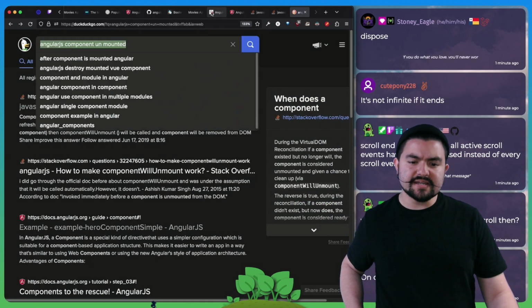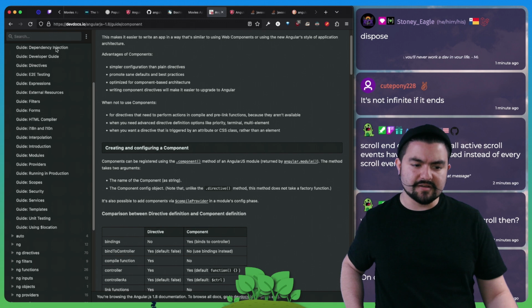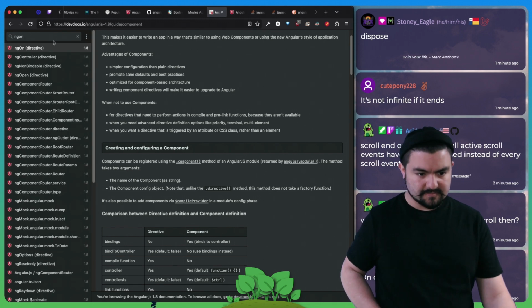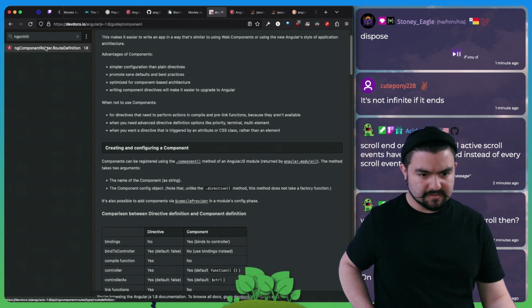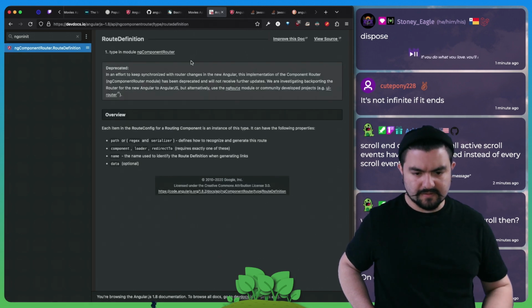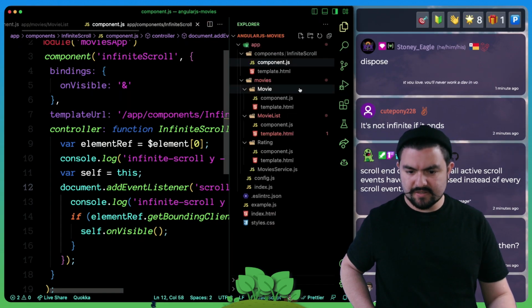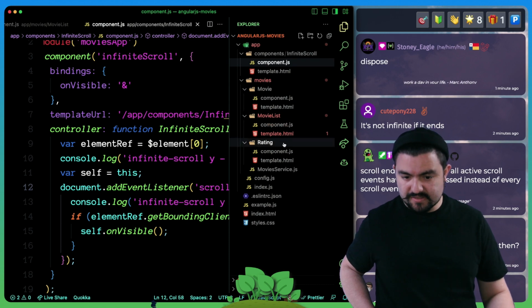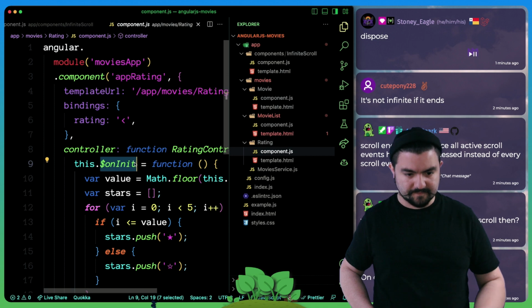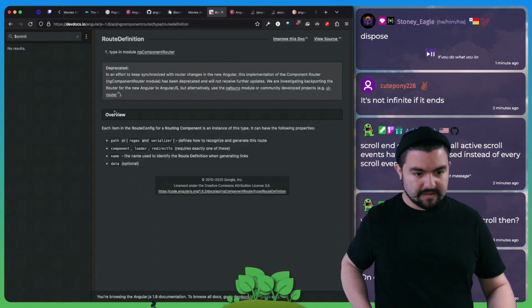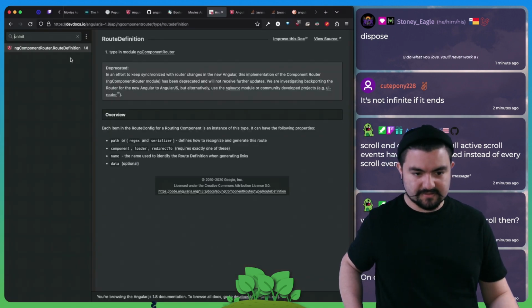I guess since there's an ng on init, there must be like an ng on destroy or something like that. Where did we use that? We use that in here on init. It's just on init. Where can I find the list of all of these?